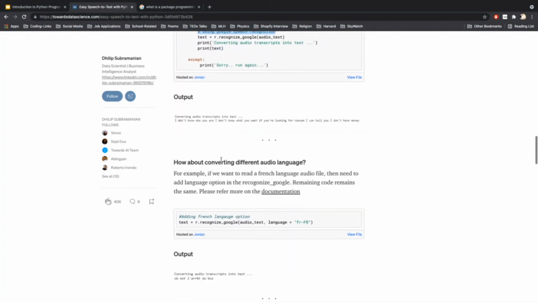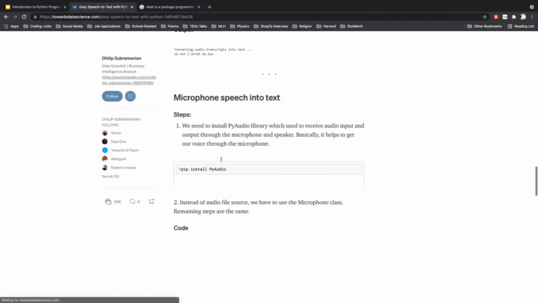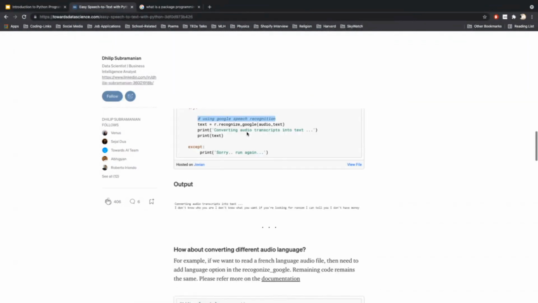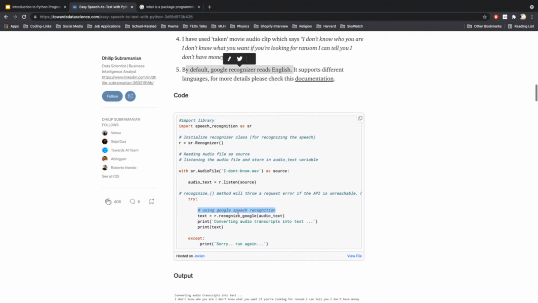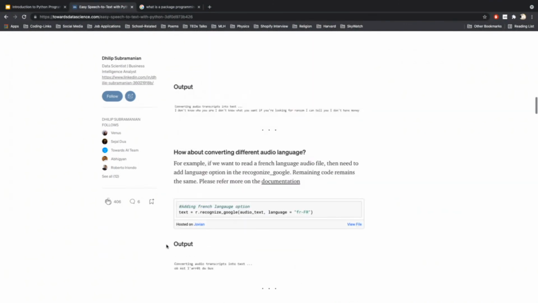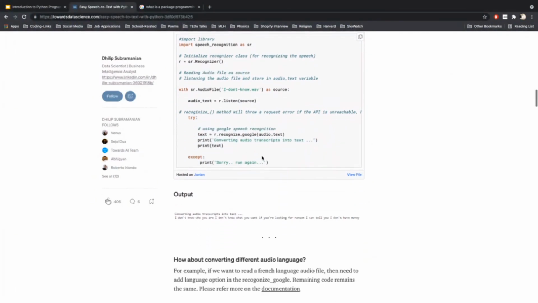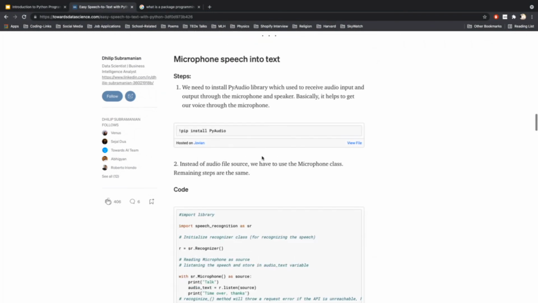So this is not what we're looking for. Oh, this is what we want: microphone speech into text. Remember, what this was doing, how I noticed, was that it's listening to an audio file and converting it to text. Right now, what we want is speech to text. I want to talk and get text. That's how you quickly skim. I'm breaking this all down for you, but as you review more code and skim through, you'll understand that, hey, this is not what I want.